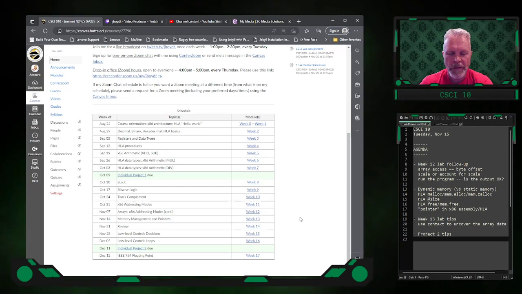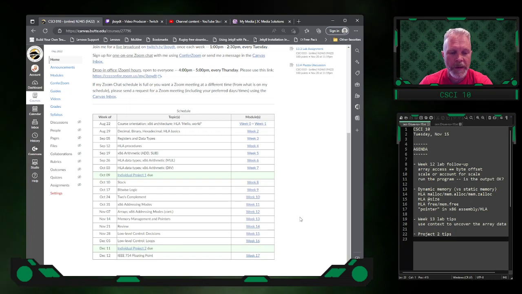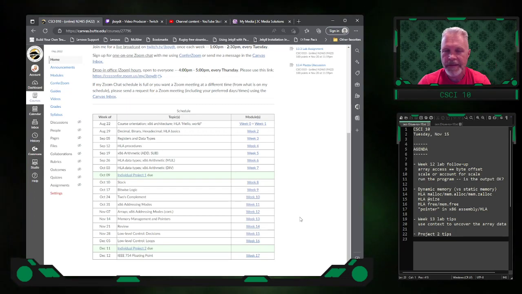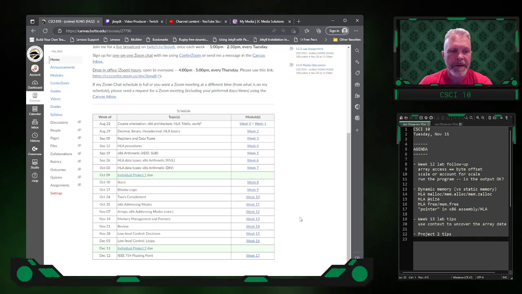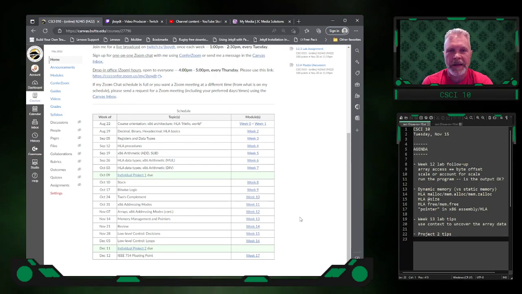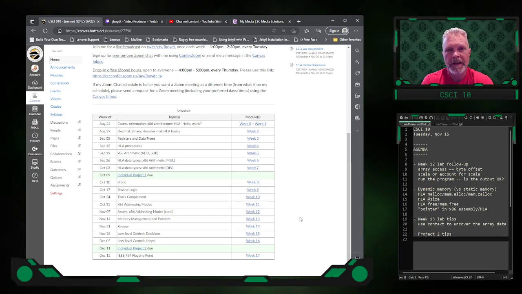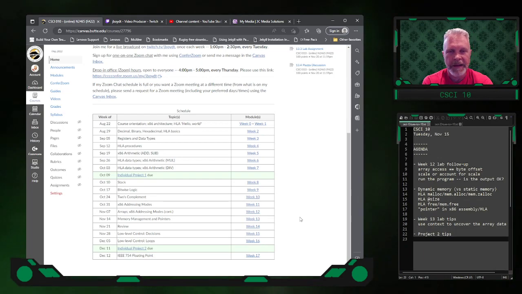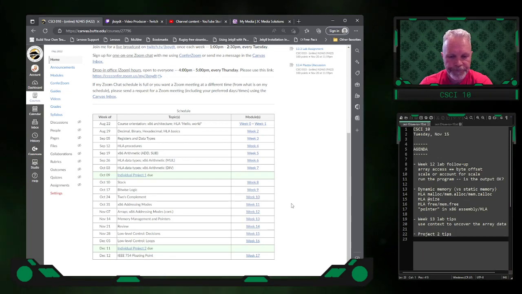And that's one of the things that we do here this week: practice the techniques and the planning involved in allocating memory at runtime and deallocating or freeing memory at runtime.